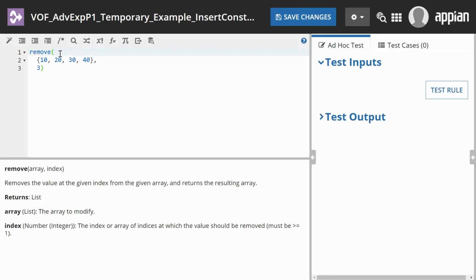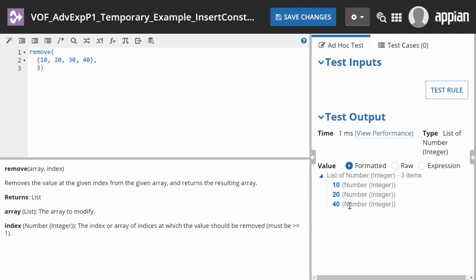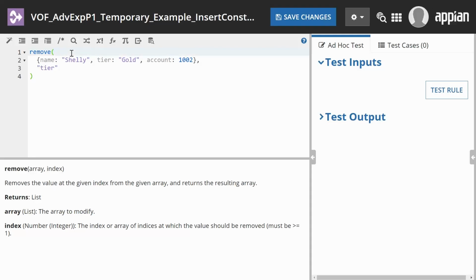Remove will do the opposite of insert. Identify the list you want to remove from, and then the indexed position that you want to remove from the list. Here, we want to remove the third item in the array. In this example, to remove a value from a dictionary, we specify the field name.